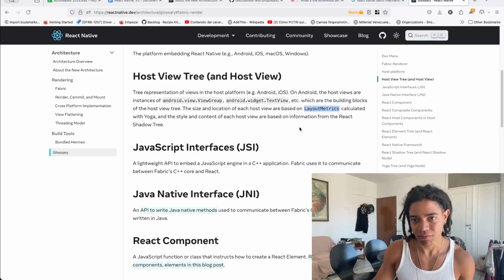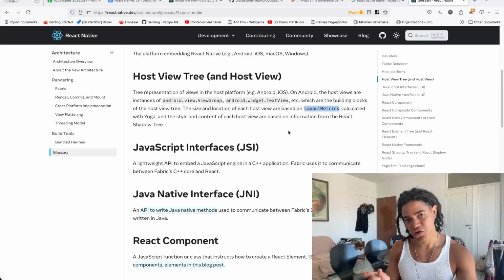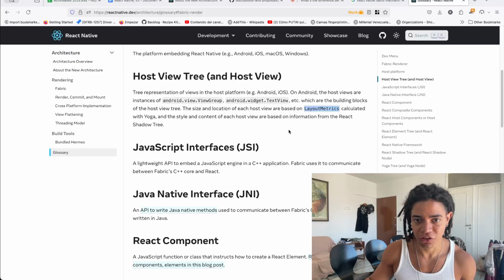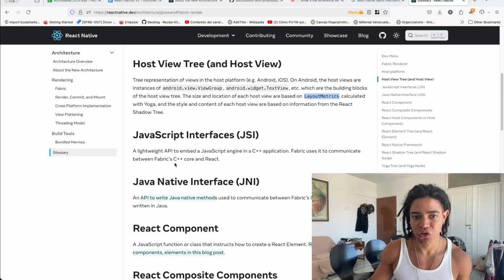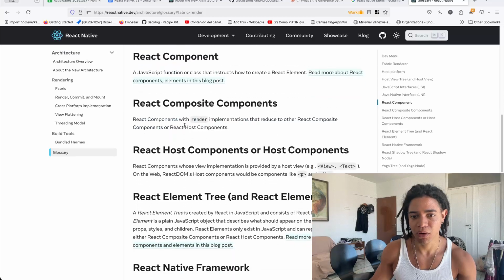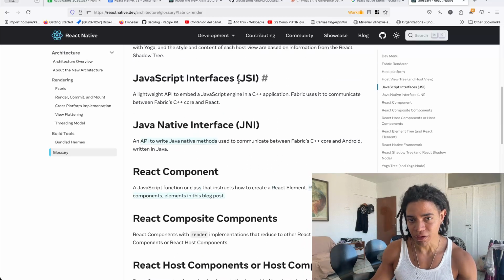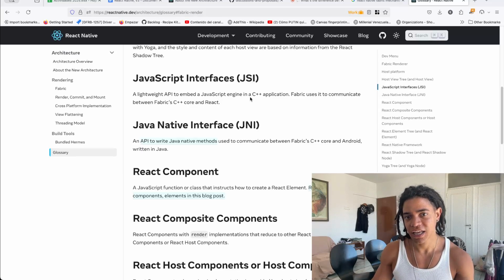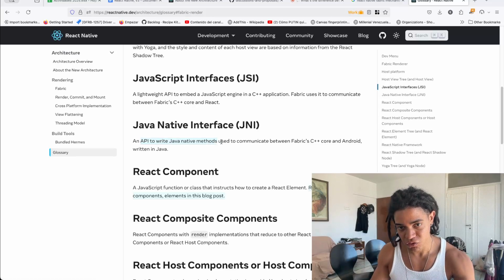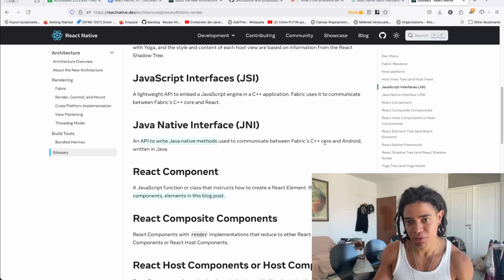Interesting. So the content is based on the React Shadow Tree. The position is determined by the layout metric calculated with Yoga. And then you have other components here. So you have the JavaScript Interface, JSI, a language API to embed a JavaScript engine in a C++ application, which Fabric uses to communicate between the Fabric C++ core and React. Interesting. So they now have this other component, the Java Native Interface, an API to write Java native methods, used to communicate between the Fabric C++ core and Android.